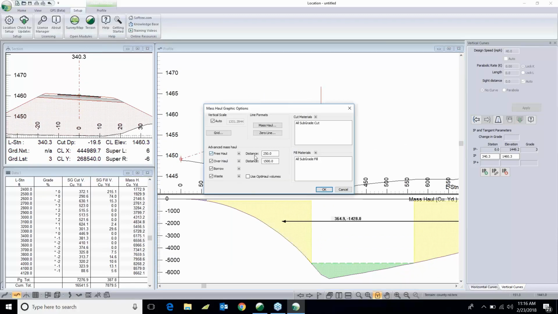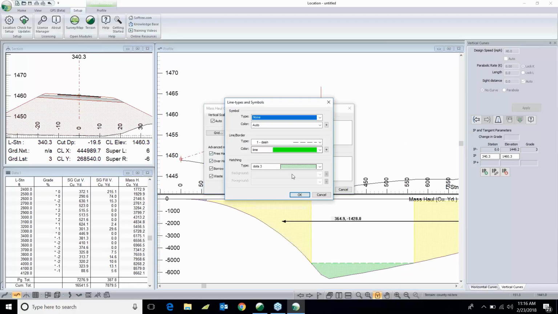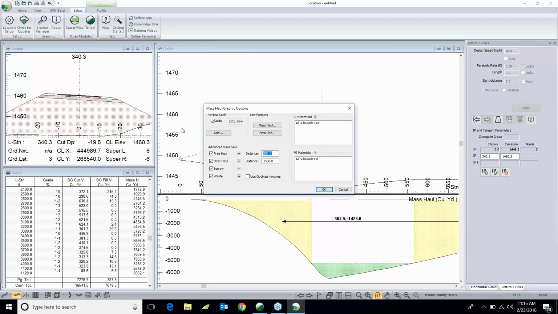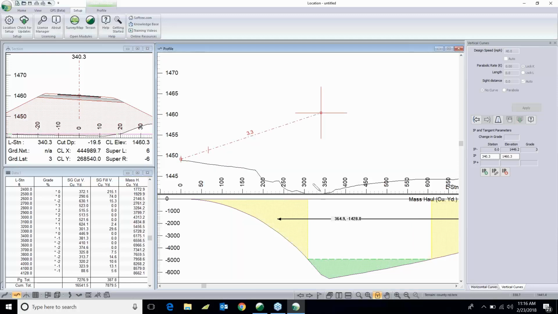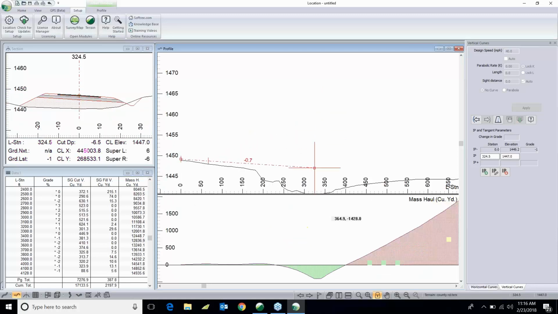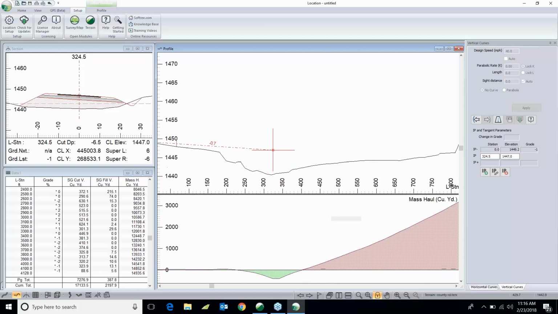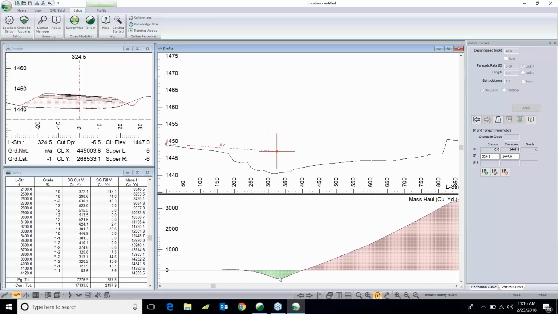What do those colors mean? Green is free haul. I can change my free haul distance, change my overhaul distance. Yellow is overhaul. Change my overhaul distance to 2,000. And borrow is blue. Waste is red. Pull that back down. Try to balance that a little bit better. Right now I'm balanced quite nicely within that section of road.